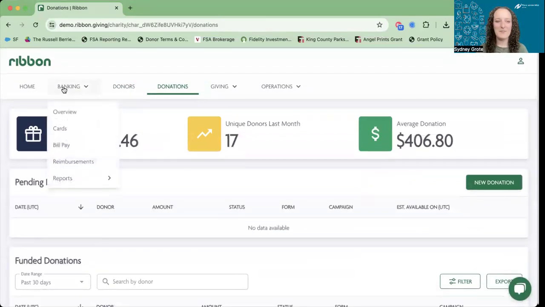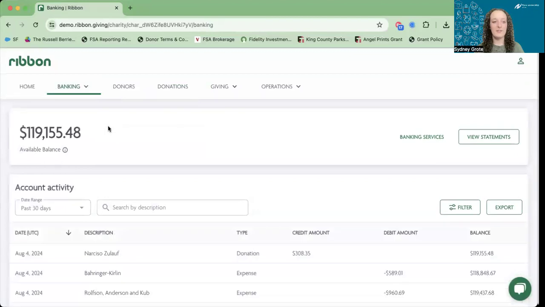Okay, now we can move on to banking. This section of the demo is really intended to show you, so you've gotten all the donations in, that's great. Now you have a balance and you'd like to know how to use it, right, to run your charitable program. So the first step is getting the donations in. Here's the second step.